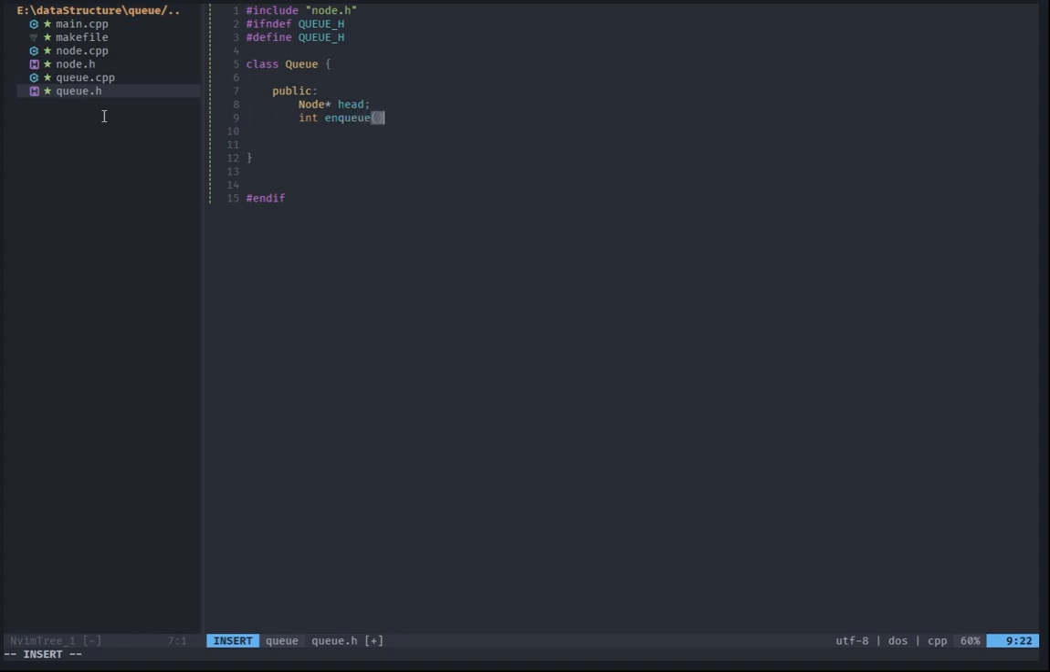Okay, enqueue function. And there should also be a dequeue function. One more thing, this enqueue and dequeue function is only going to return the value it will add or remove from the linked list. And lastly, there is going to be a void print. So this looks almost ready for the structure.